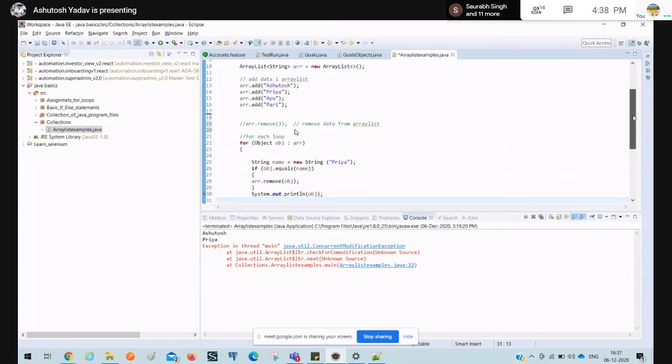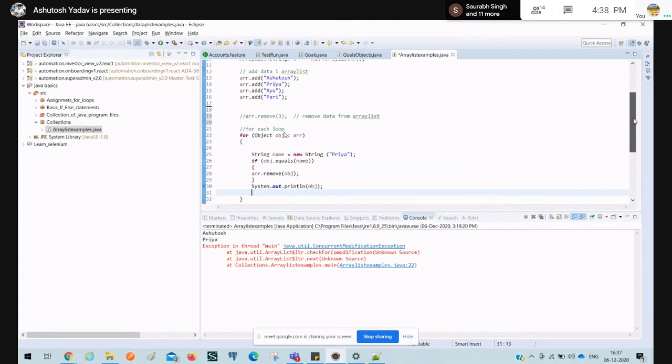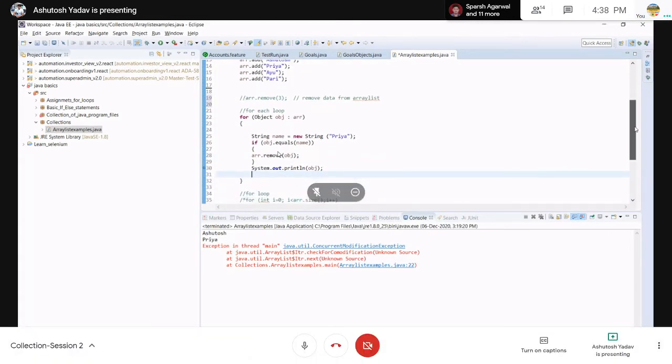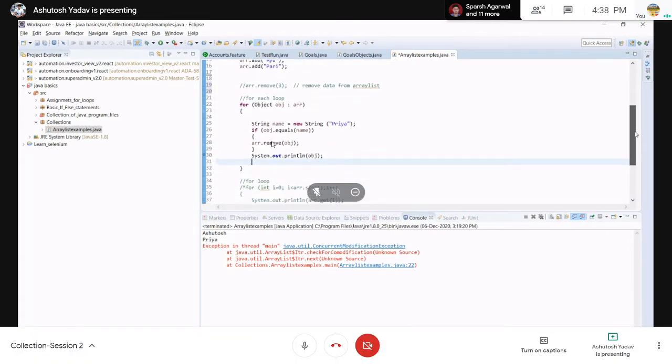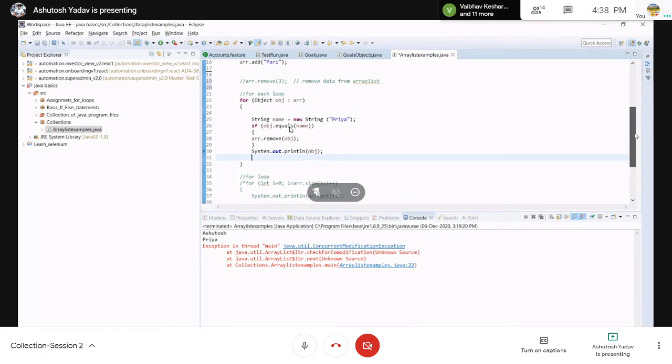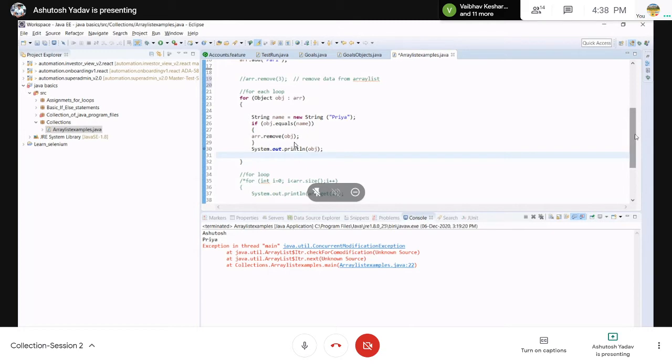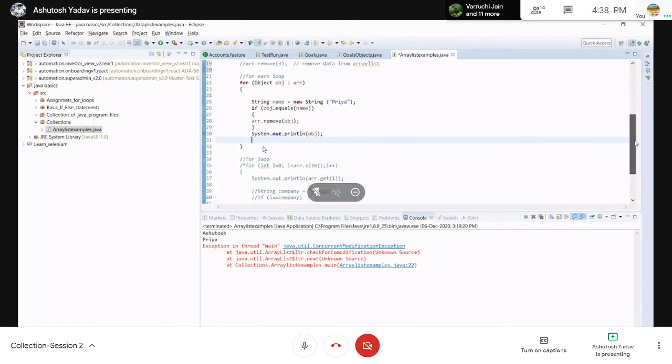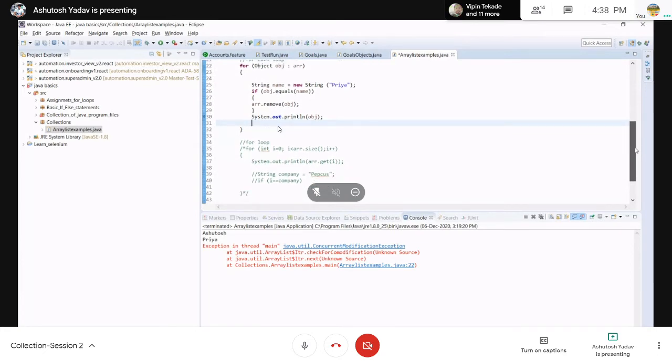Priya is in the same format, right? Caps and smalls are equal, so you don't need to use equals ignore case. And then object dot equals name, array dot remove, and then system dot out. You need to print it out, this system dot out dot println.